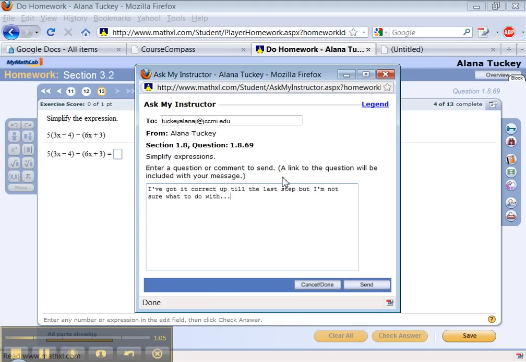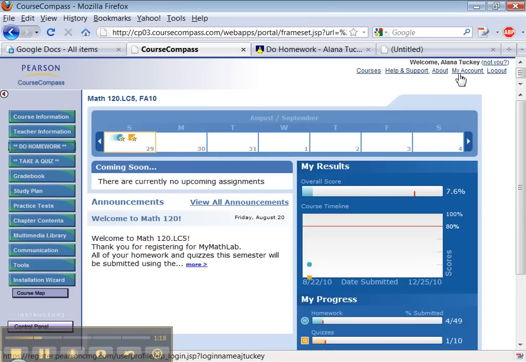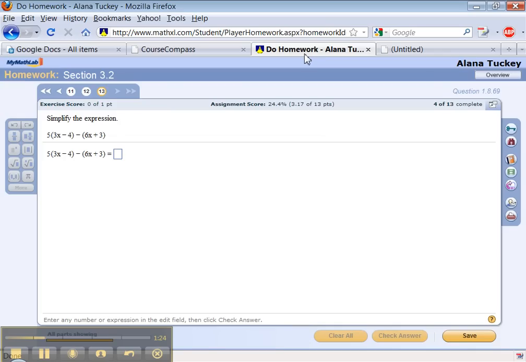And then it sends them an email, and they can reply back to you. And when they reply back, it's going to go to the email that you put into your account. So remember that if it's not an email account that's working, you're not going to get any email. So make sure that you double check. You can double check it right here in the My Account feature, or you can go back to the My Pearson page and look at your profile. But either way, you want to make sure that your email account is a working account. Okay, so that's the Ask My Instructor feature. I'm going to close it because we don't want to do it.